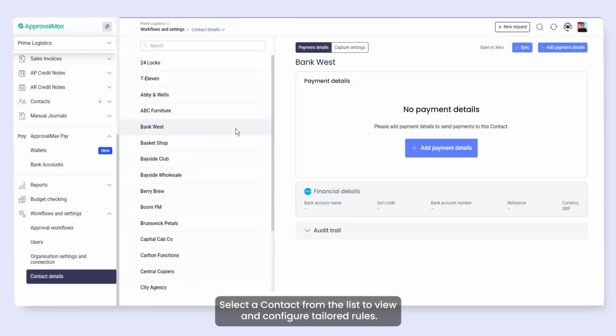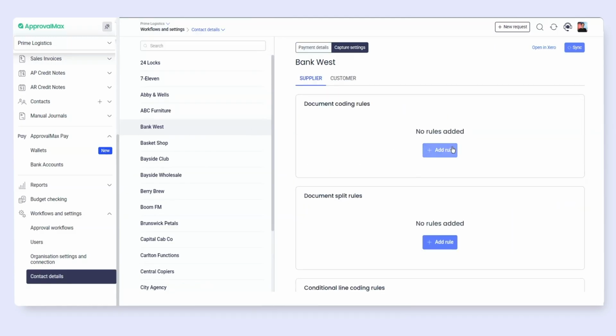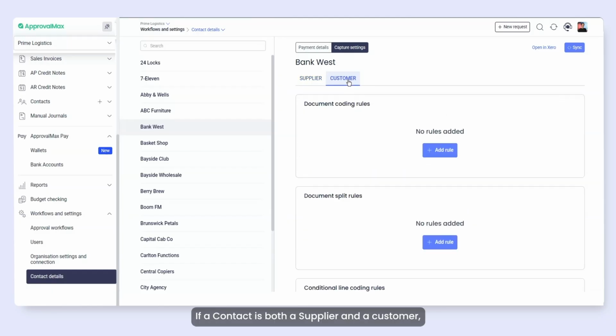Select a contact from the list to view and configure tailored rules. If a contact is both a supplier and a customer, you can apply different rules accordingly.